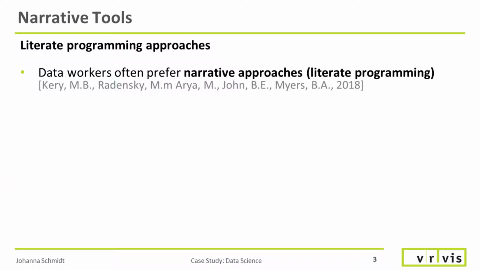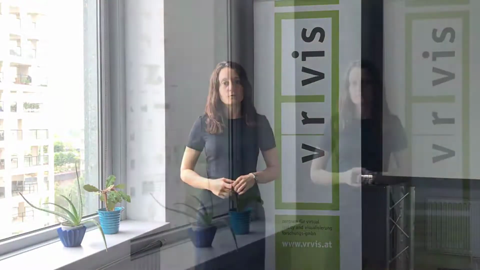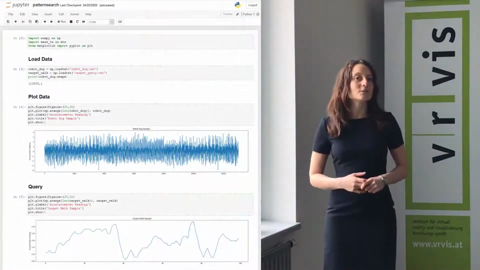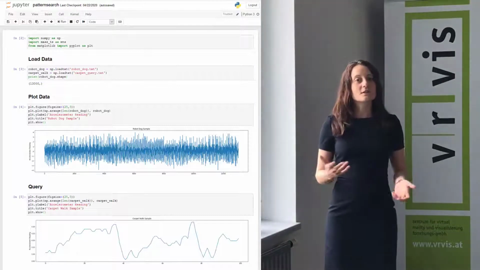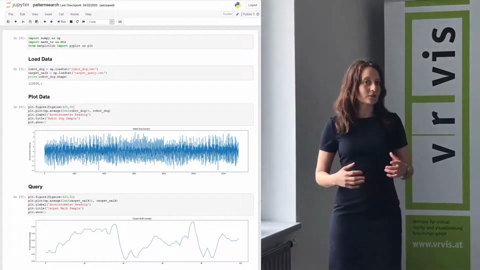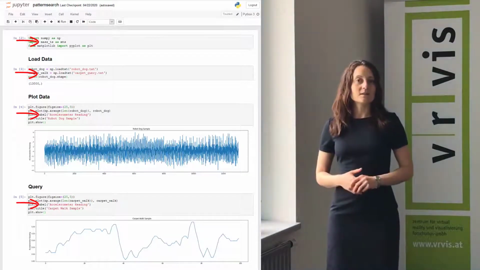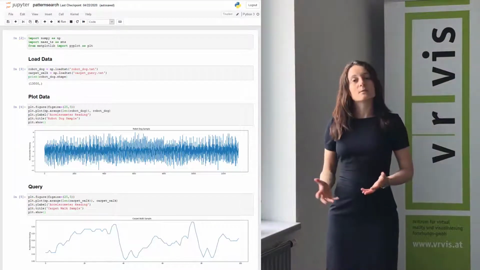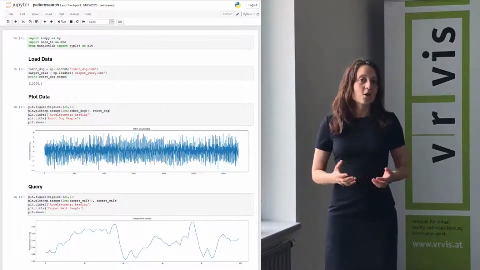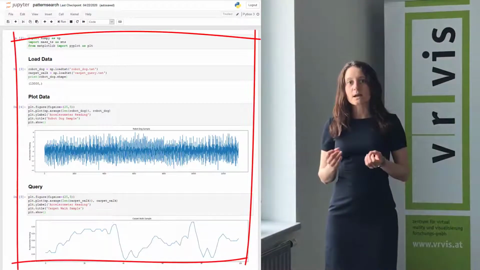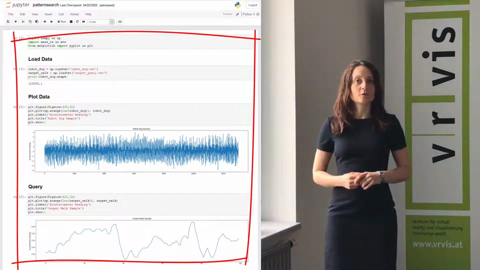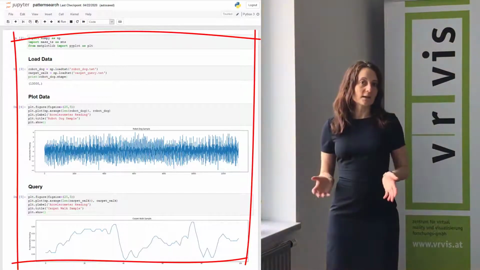Such literate programming tools have several advantages. They help the data workers to record their steps and decisions they made in a data analysis workflow. Typical literate programming tools are notebooks. Notebooks consist of smaller elements, typically called cells, which contain portions of code. The cells can be executed independently, but variables may be shared across them. All cells together describe the complete data analysis workflow and all steps that have been executed.